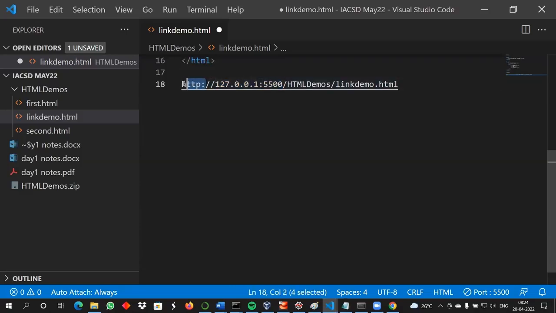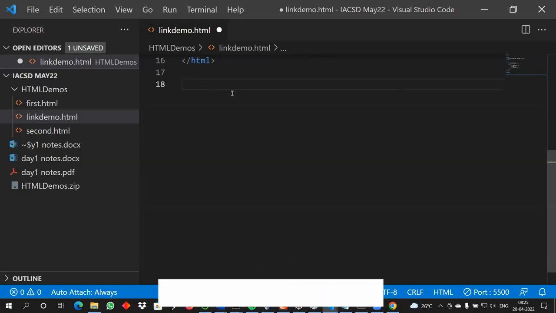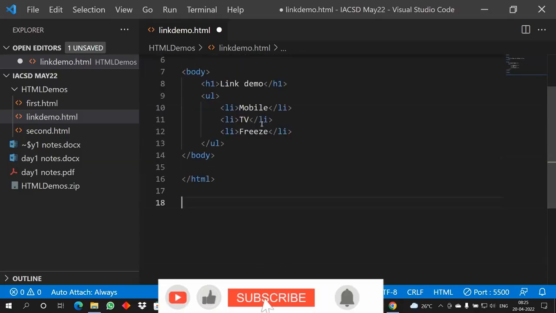So this is our protocol using which we are sending the request. This is our IP address and the port number to which we are sending the request. This is the folder, or you can say that on this machine at this port, this is the application which is running. And in that there is an HTML file which we want to see. So now we are running the file on the server, and not on the local machine.